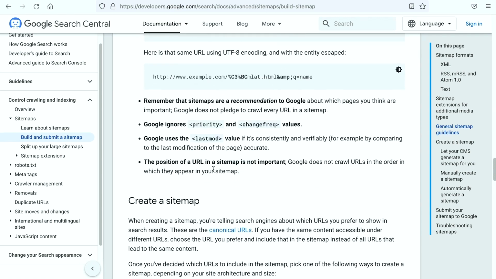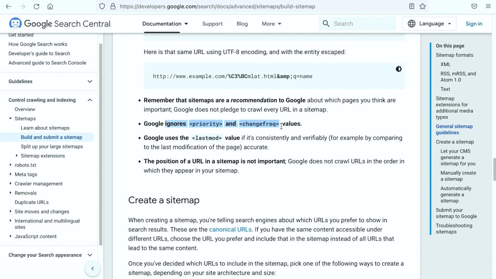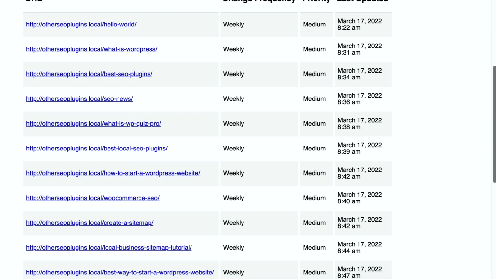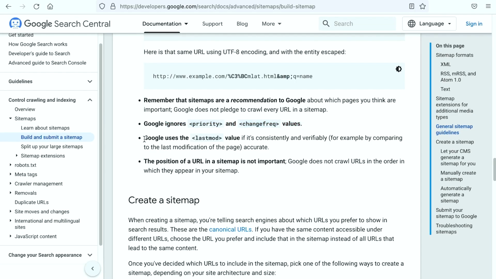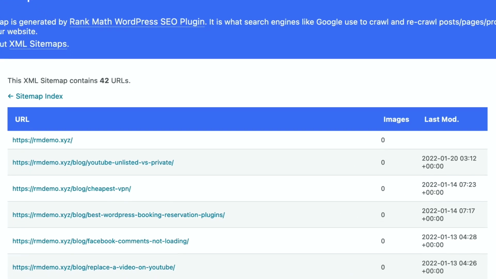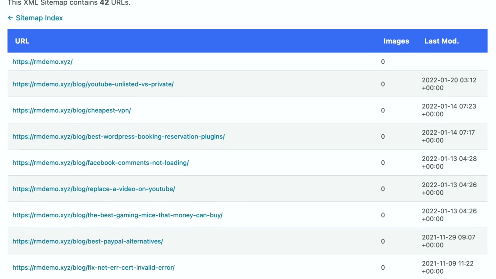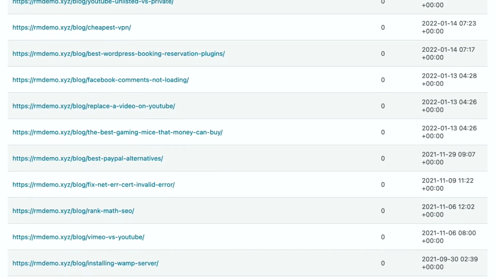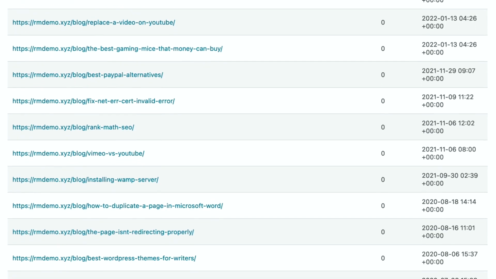And finally, since Google ignores the priority and change frequency values on the sitemap, which many popular SEO plugins use, and considers only the last mod value, in RankMath, we follow very closely with the guidelines by excluding those unnecessary values, making it efficient for any WordPress sites. So that's what you need to know about the guidelines.